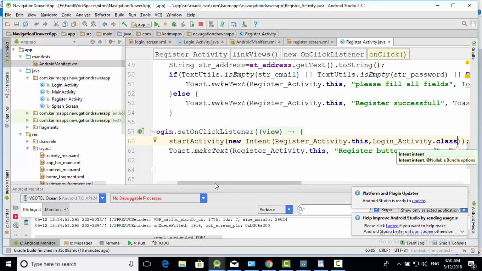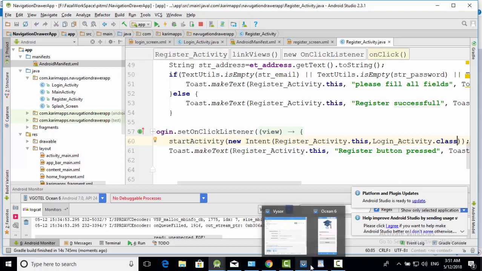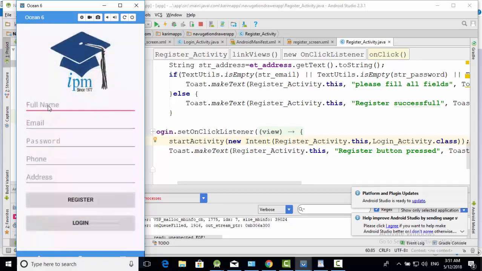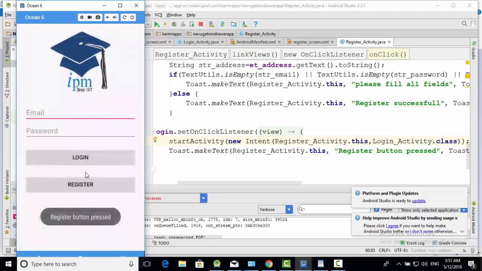Now we will run it and see what is happening. Press this button. It is showing your login screen. Press the register button. It will start your register screen. You are seeing the register screen here. If I press the register button, it shows the message login button. I have not changed it here. I will change it again. If I press login, it will redirect to the login screen.